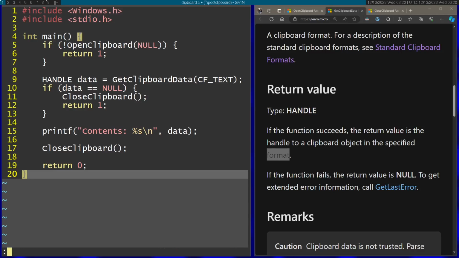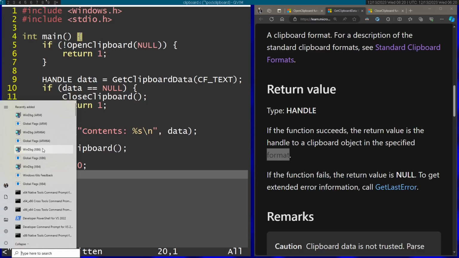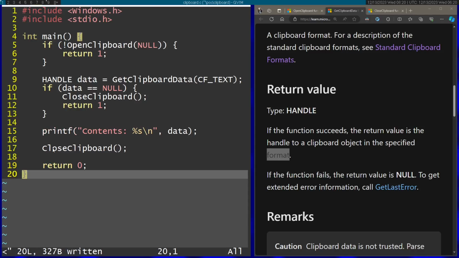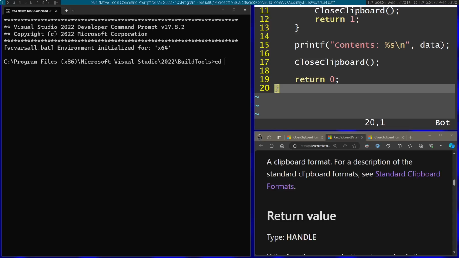Now let's go ahead and save this program and compile it. So for this, I'm going to open the Visual Studio command prompt. After installing Visual Studio Build Tools, you'll have all kinds of tools in your start menu. I'm going to open the one that is called x64 Native Tools Command Prompt. I'm going to navigate to my folder with the code.